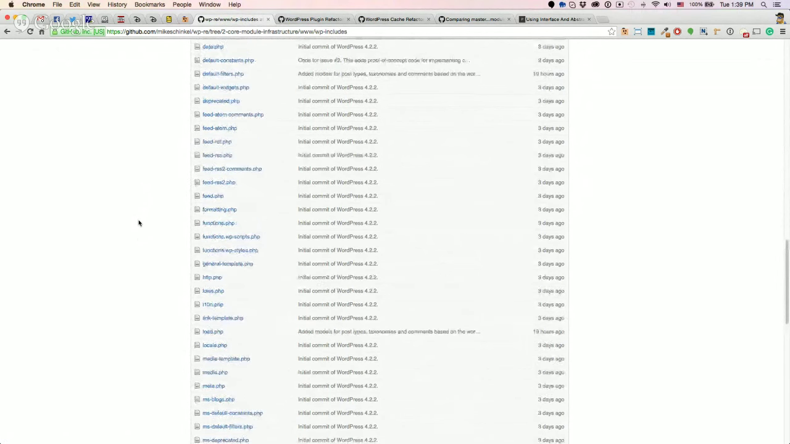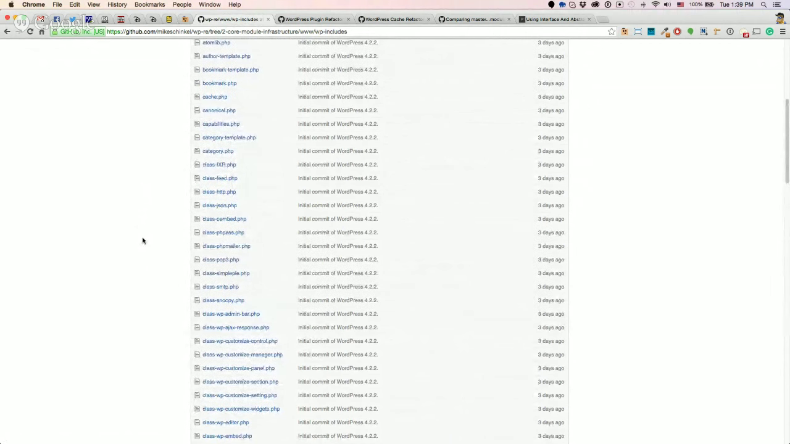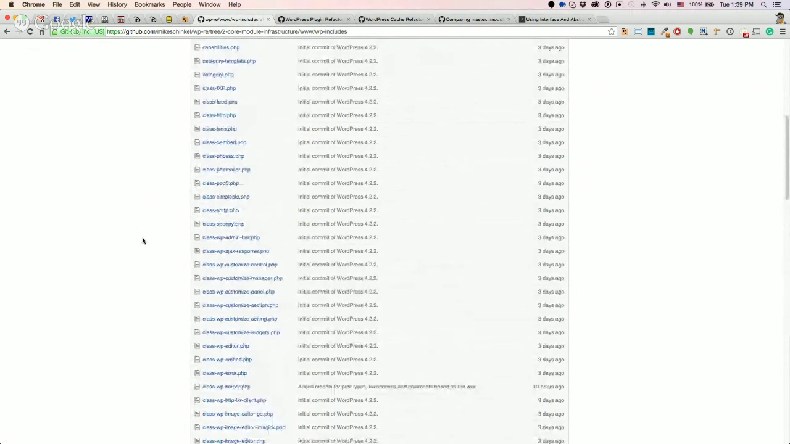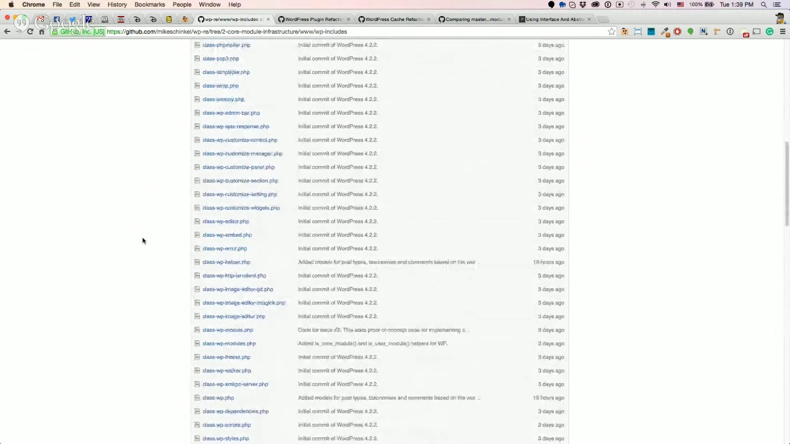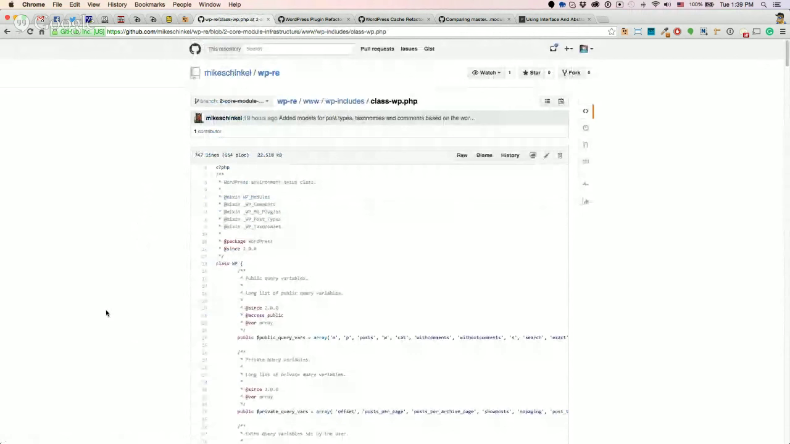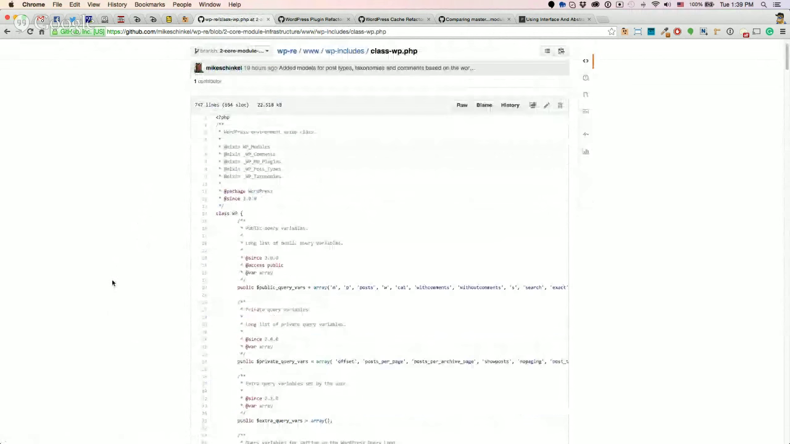Which file is it? Sorry. Class-wp. It's a WordPress file that I modified. Now go down to line 631. So these are two methods that I added. One's called register helper, and then the other is call static.